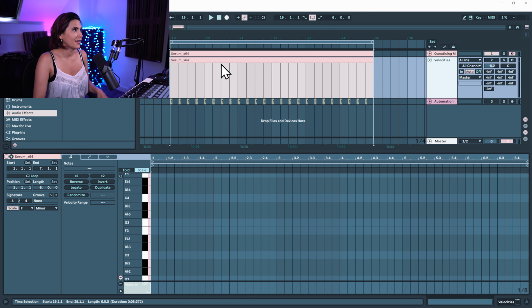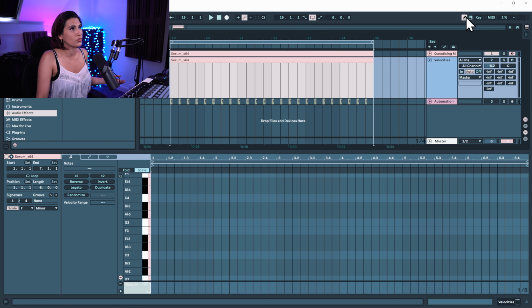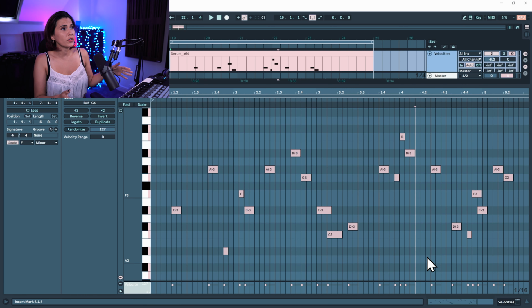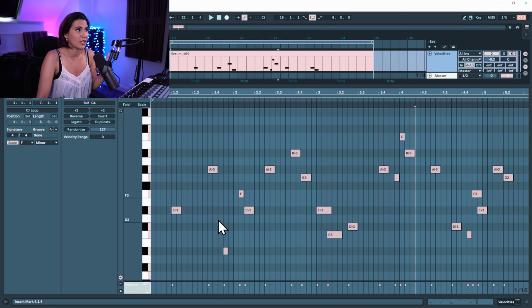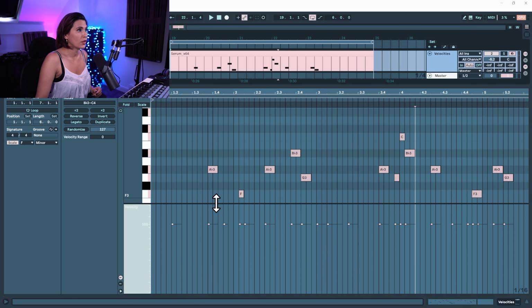So velocity is how hard the note is struck when it's played, and if you like to draw your notes in like this, here we've got some notes that I've drawn in the MIDI note editor, and they are all the same velocity because I've just double clicked or used the pencil tool to draw in the notes. And so they're all the same velocity.